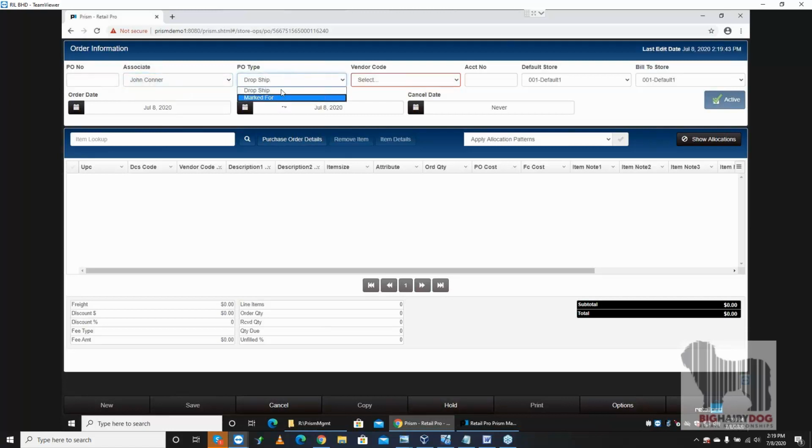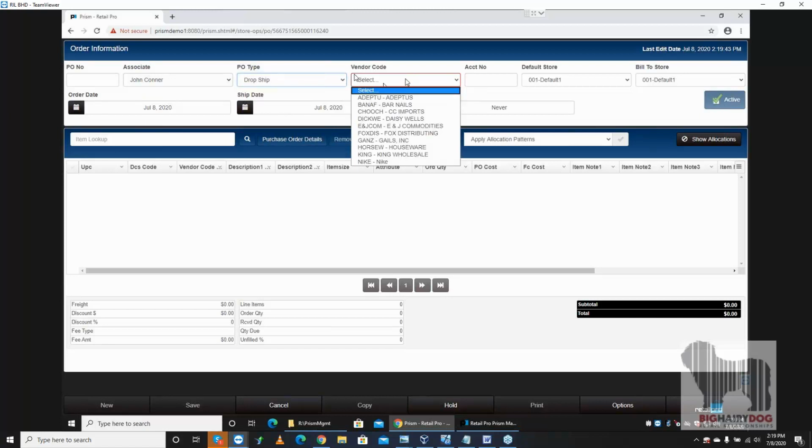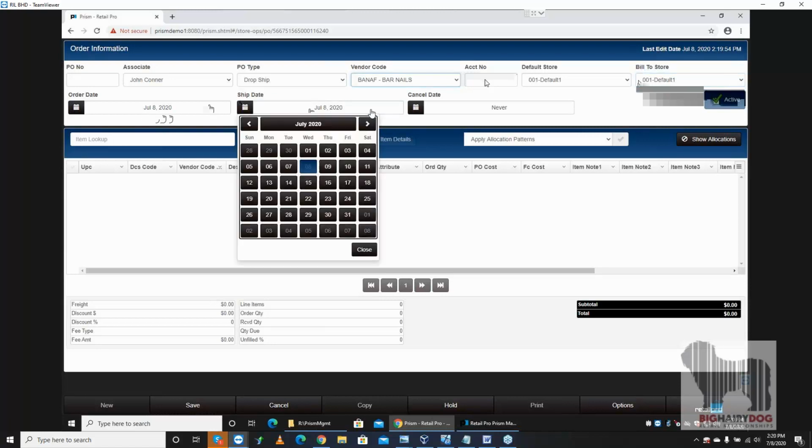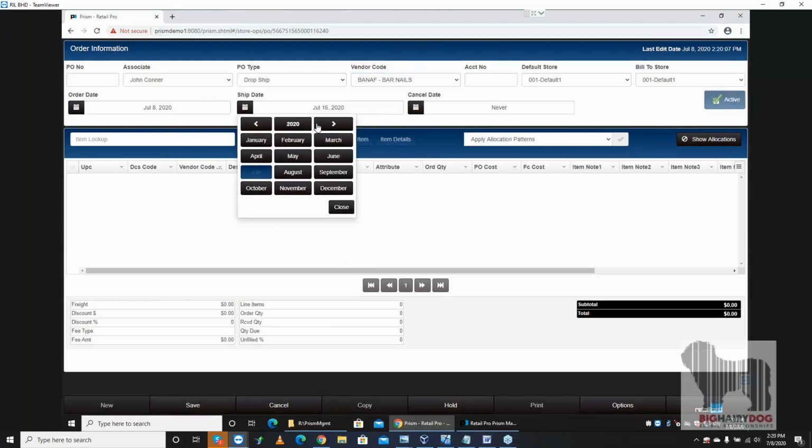Drop shipper, marked for, same as version 9, by the way. Select our vendor code. I have no idea. Pick one, I guess. Then the account number would have come over, the store number would have come over, same there, right? There's our dates, order date, ship date. Of course, you can pick a date if you want to change the ship date, just use the calendar, right?